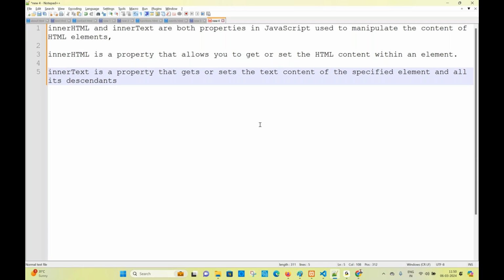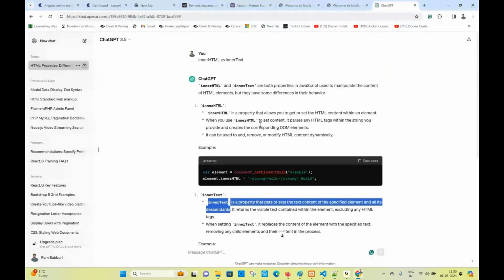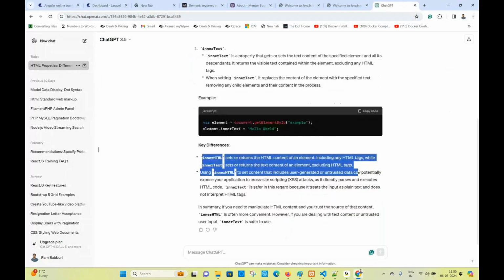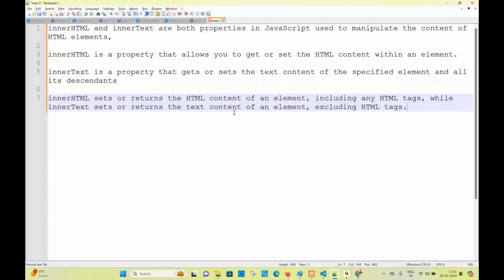So one more key difference is there. Let me write these key differences also. And one more thing I'm telling you, everybody should know how to use AI tools also. It's a very important thing. At least you should know the code.